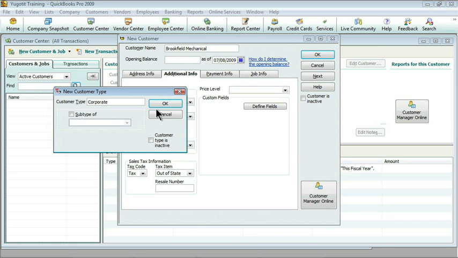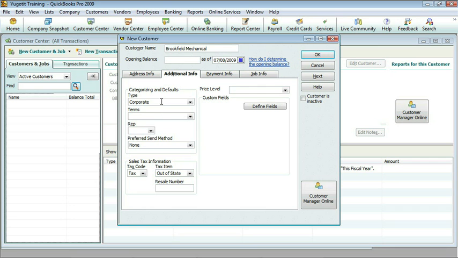Another option that I always have is to actually go to the customer types by accessing the Lists menu and doing all of these at one time. Since I'm looking at it now and not seeing that I have any entries, that might be another task I'll put on my to-do list to go up and actually fill all of this in at a different time. I'll go ahead and click OK, and that puts in the corporate type, and now I'm down to terms.